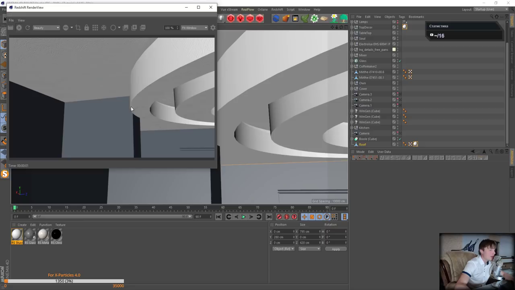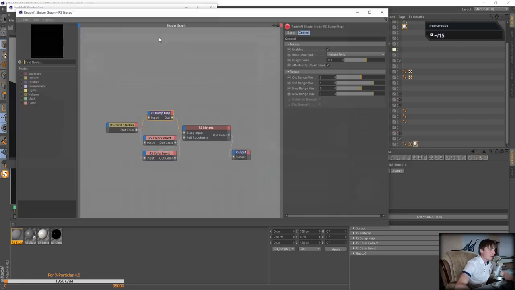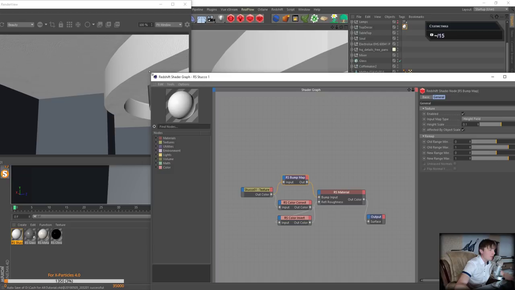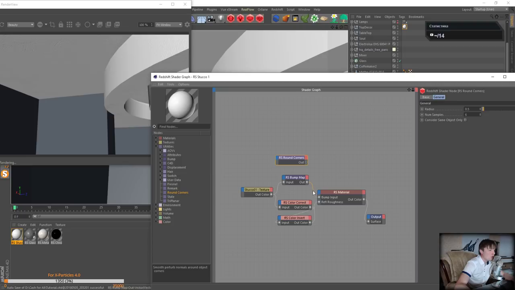We are going back to my material. Open that, and as you know, Redshift has a very interesting and very powerful tool inside. I think it's inside utilities. Yes, round corner, like this. And this should be applied to bump. So I just take it and apply it to the bump. You see the corner becoming round. I'm going here and I will make maybe 1, maybe like this. Just make it more. Okay, maybe 0.5 like before, yeah? So now it's more interesting, more beautiful.